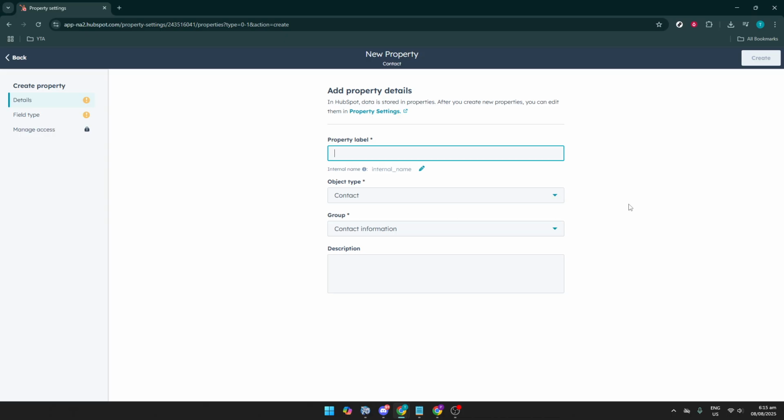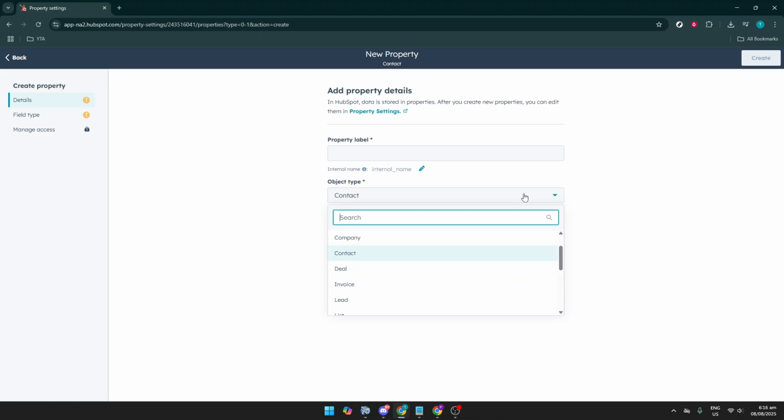Next, you'll see a field for Property Label. This is where you'll name your new property. Naming it clearly and descriptively will save you a lot of confusion later on, especially if you create multiple properties over time. As you proceed, you'll need to specify what type of object this new property will apply to by clicking on Object Type.